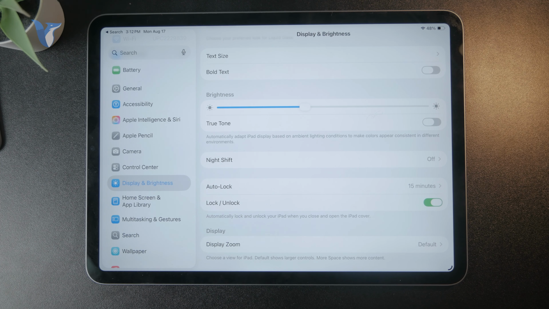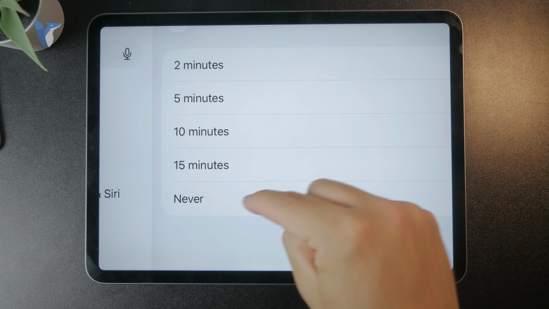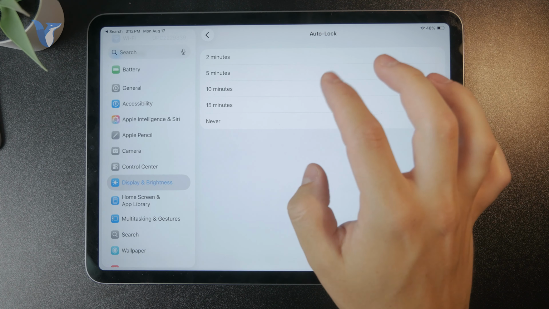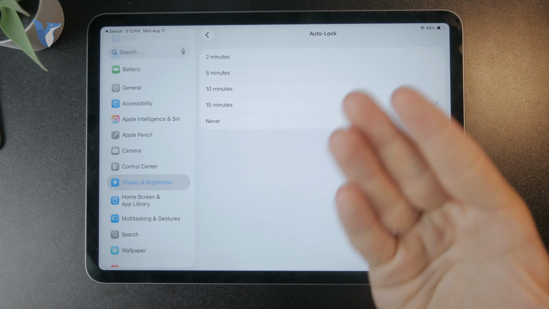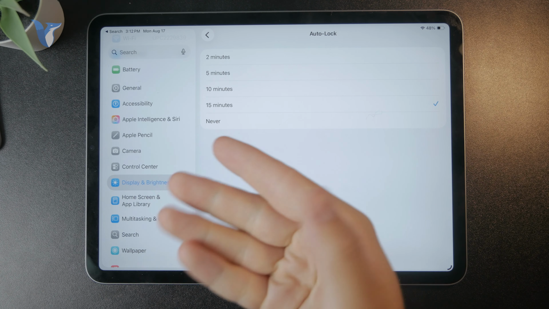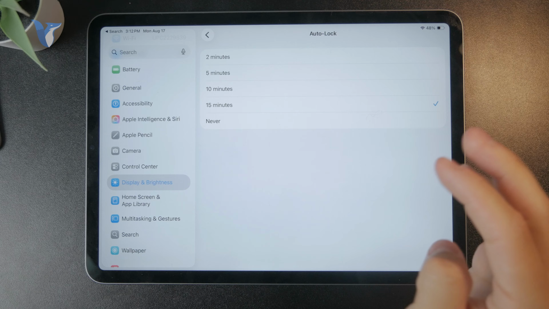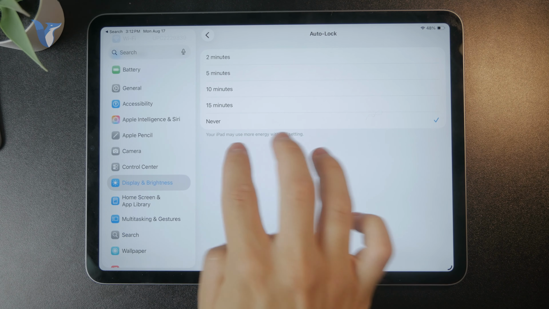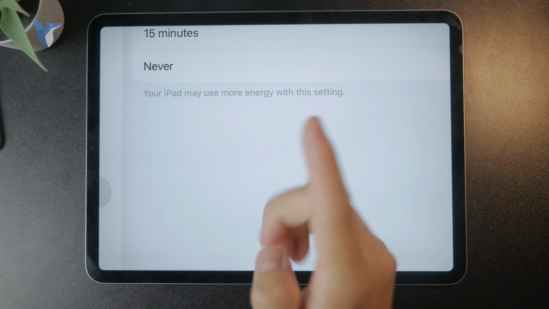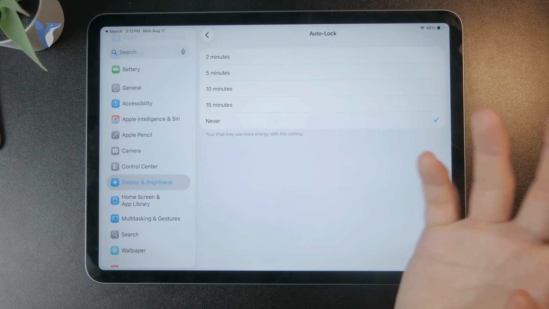Right, so as you can see, you can set it to different lengths, really. So the shortest one is 2 minutes, but you can as well set it to never, which means that the screen is basically going to stay on indefinitely unless you click the power button or it runs out of the battery. So you can click the never option. You get a little warning there that it may use more energy, which is kind of expected.